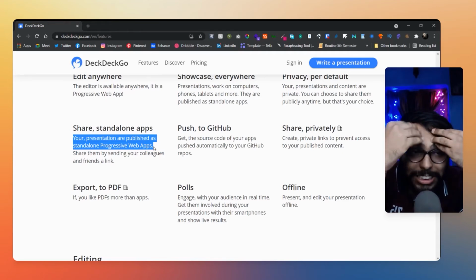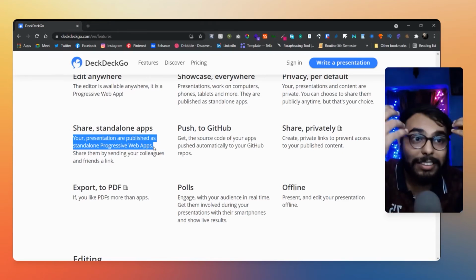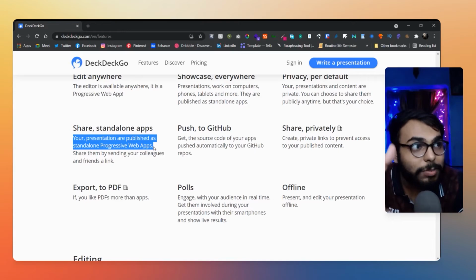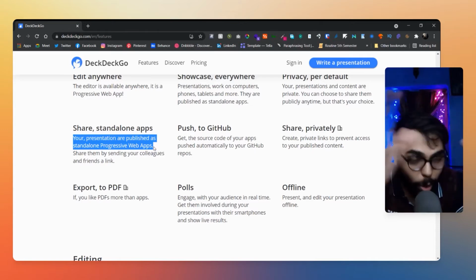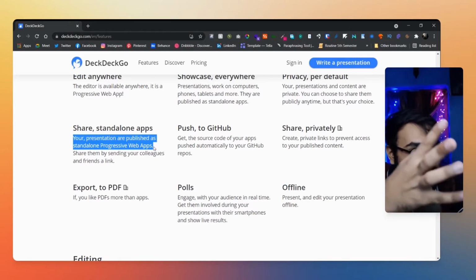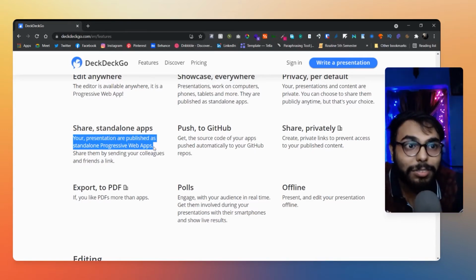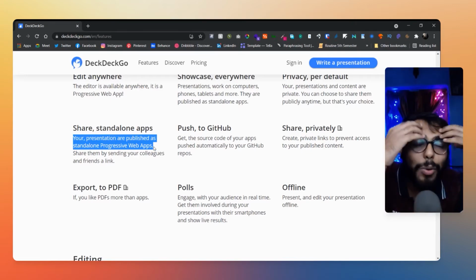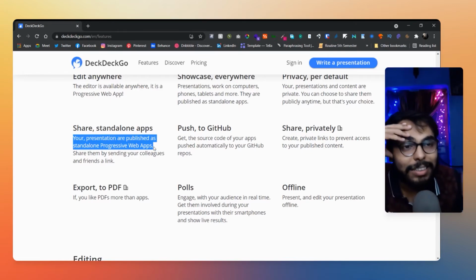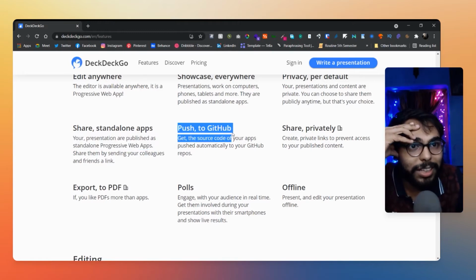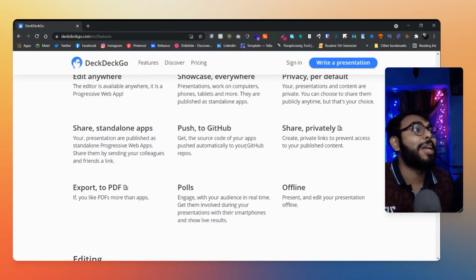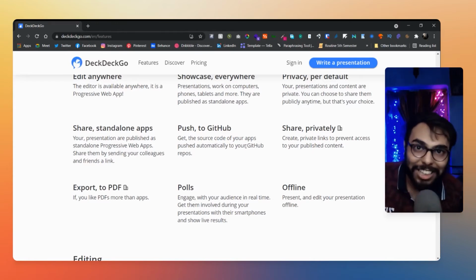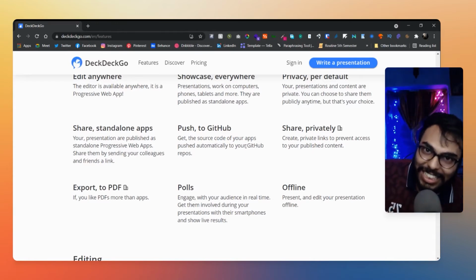The level of creativity and accessibility that they have kept in mind is impressive. They created this whole presentation as an individual web app. How cool is that, right? And then you can push to your GitHub as well, get the source code of your app and make a repo. Really?